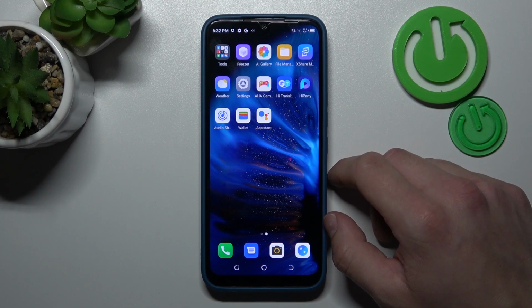Hello, in front of me I've got Tecno Spark Go. In this video I'll show you how to add passes to Google Wallet.